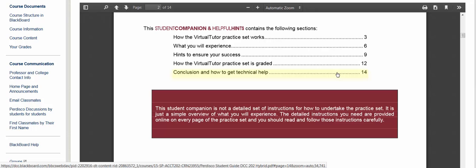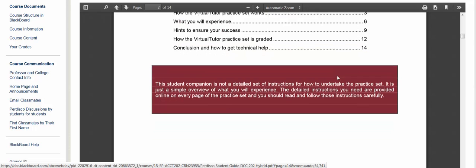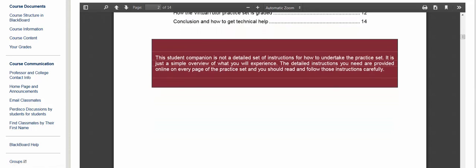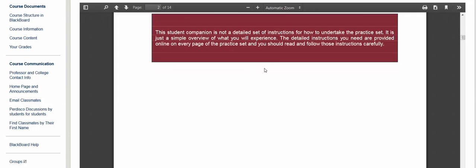Now, I'm not going to read all of this to you, but I want you to read this yourselves, and I'll give you enough information here to answer most of the questions that I run across from students and to help you get launched. This student guide isn't the detailed set of instructions. You'll find those once you've purchased the Perdisco set and once you start working it. This is simply an overview of what you'll experience.